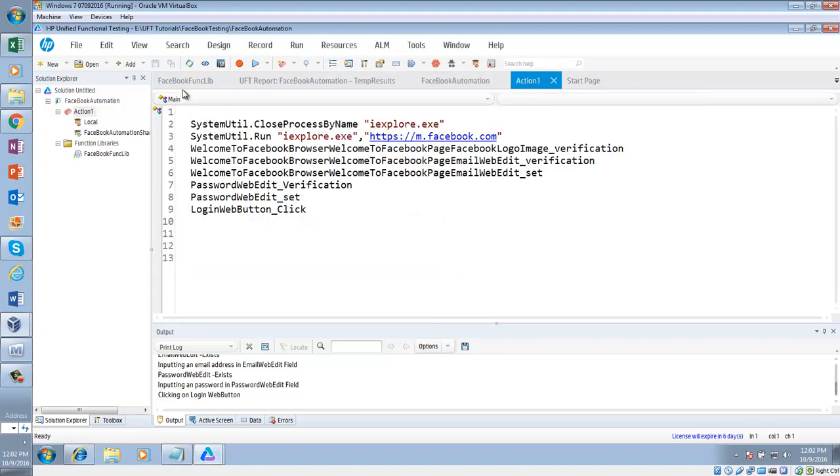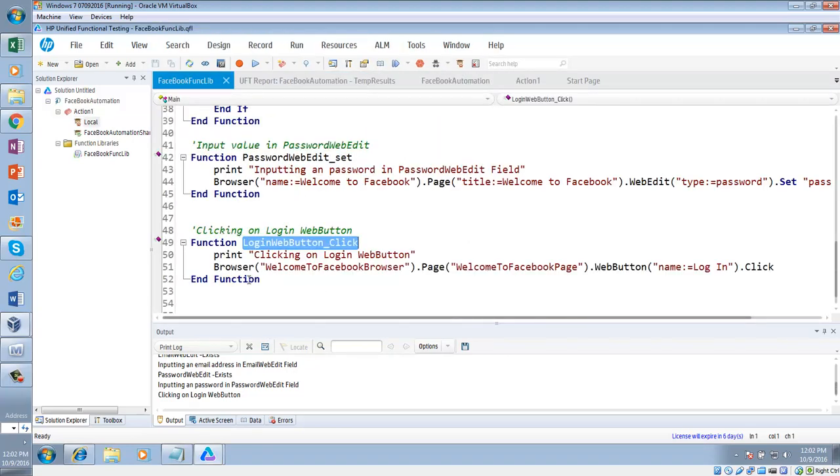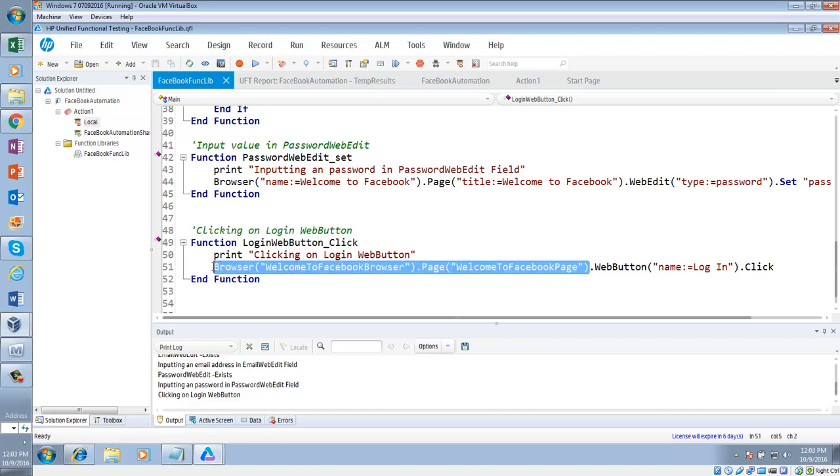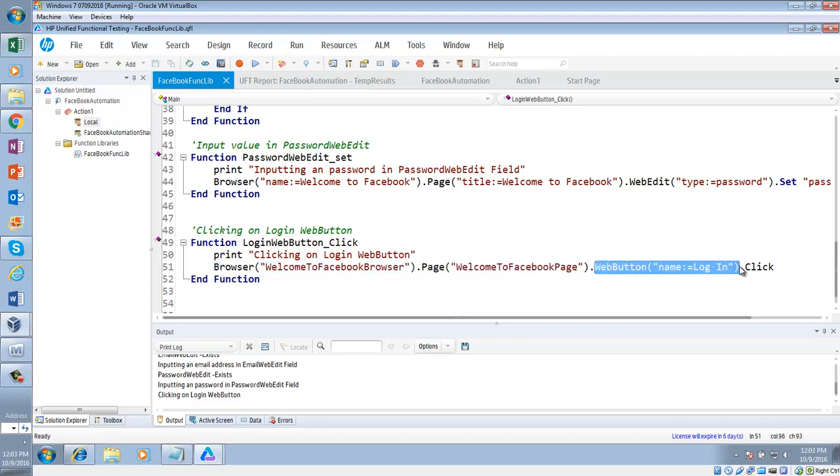Now, one new concept we have introduced here. The concept is browser welcome to Facebook, page welcome to Facebook. Can you see up to that we have taken from where? From the object repository. But for the description of this web button we have just put a description for that web button. Otherwise we have taken everything from the object repository. That is how we mix descriptive programming and object repository. Any question here?